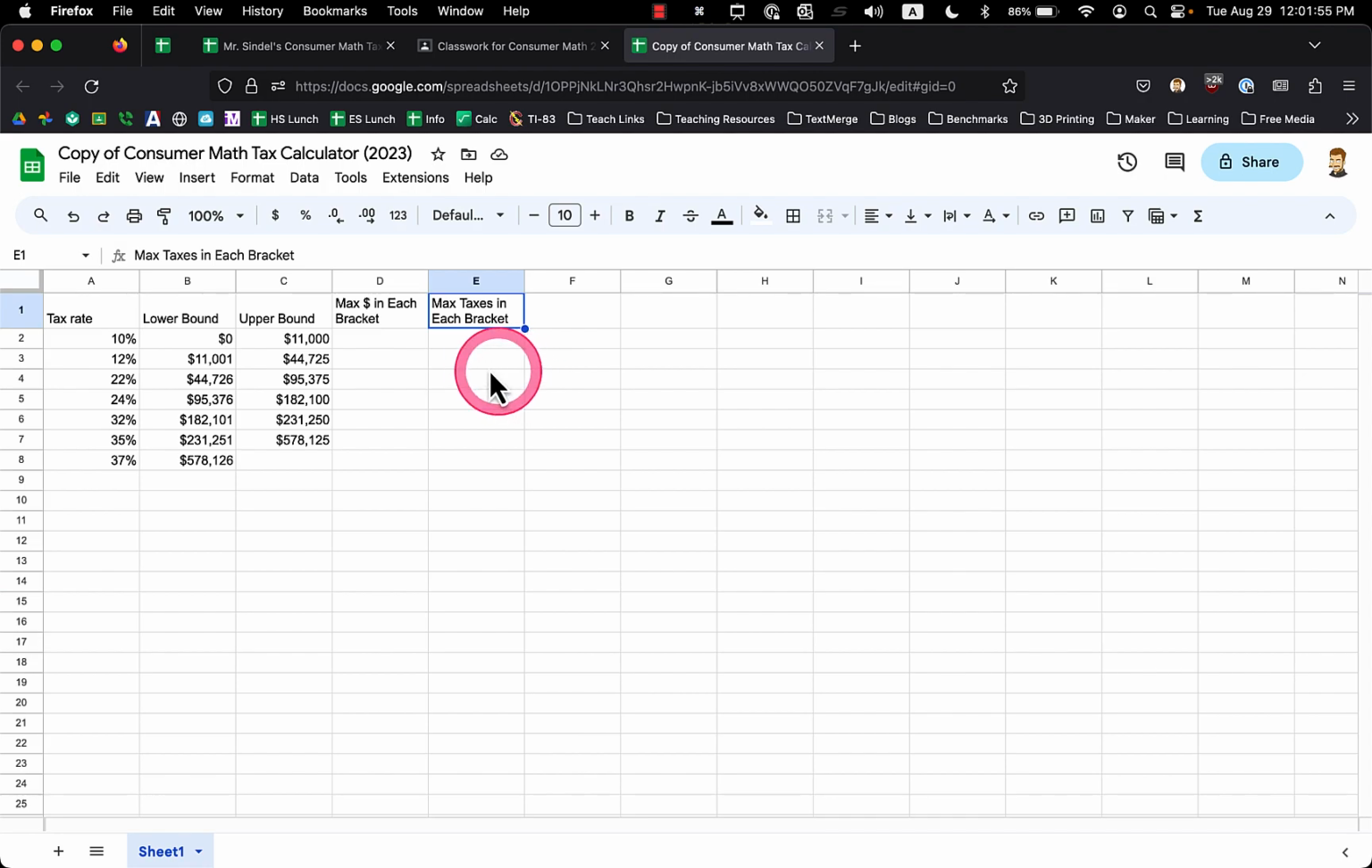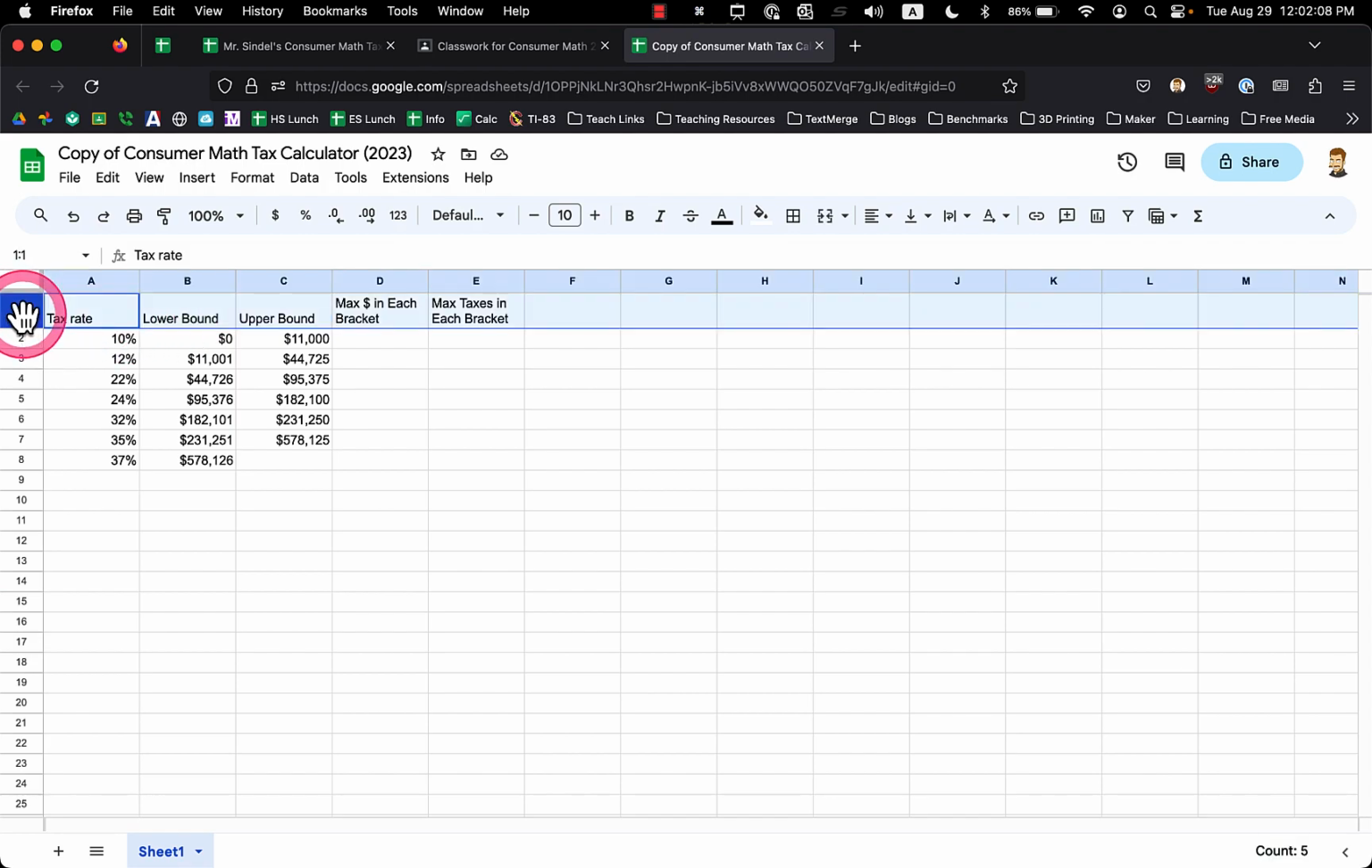All right, so we have our headers set up, but you'll notice that the headers up here in columns A, B, and C, they live at the bottom, and I want them to live at the middle. So in order to make everything in row 1 live at the middle, I'm going to click on 1, which selects the entire row. I'm going to come up here to the vertical alignment tool, and I'm going to vertically align it to the middle. And now everything is in the middle.